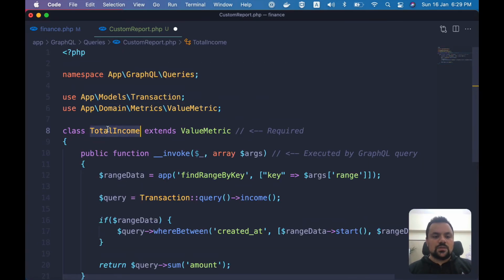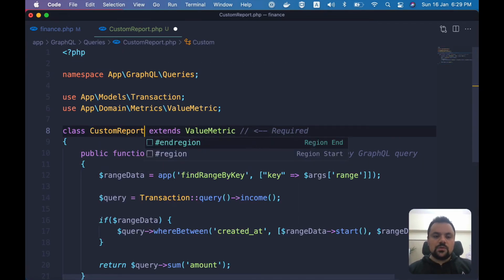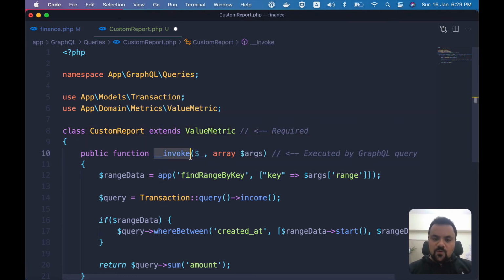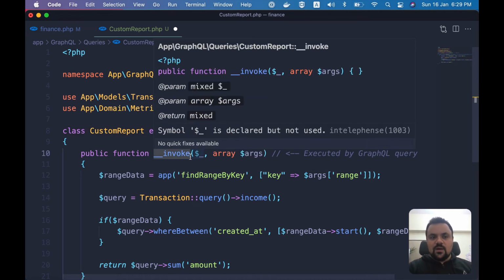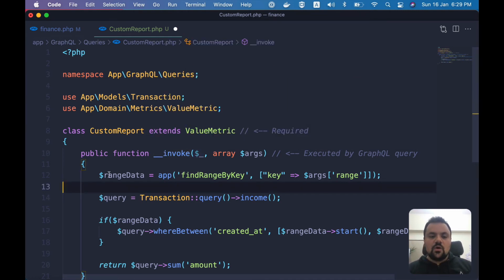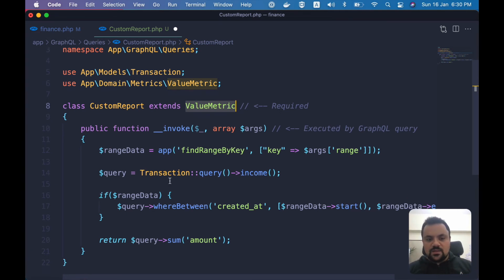All right, so this is called CustomReport, and you need to provide this invoke because this will be called by the GraphQL. You don't need to worry about GraphQL for now. All you have to know is that you have to provide which type of report this is. Of course, you can have your own, but please add the UI for that. If you are happy with the existing metrics, you can just choose one of them: value, partition, or trend. In this case, I'm going to just provide a custom simple value.